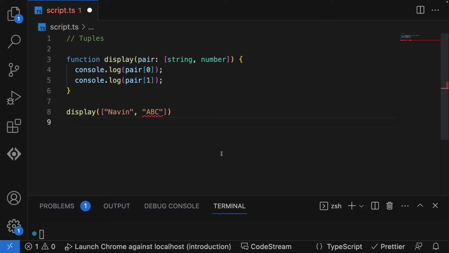So this way, if you want to restrict any particular array or any particular input to be very limited, with a number of elements or with certain data types, something kind of an array kind of thing, you can use the tuples here. So let me just make it normal here, and it will allow you. So this is how the tuple works.